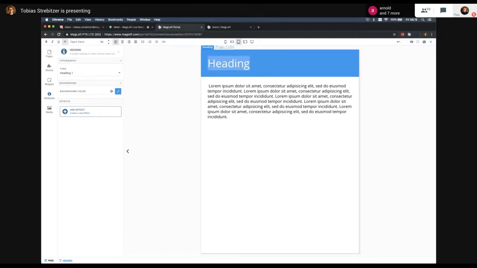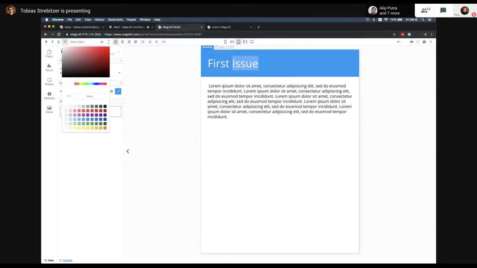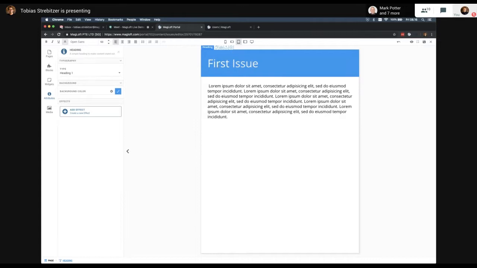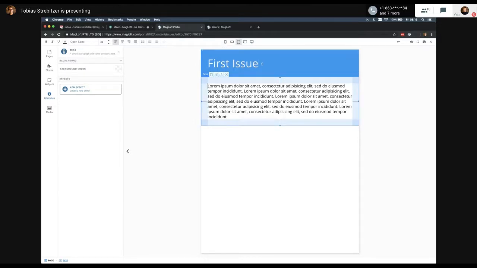If I want to change only a specific word, call this one first issue, and I only change the word issue, then I just select the text that I want to change, and then I could fine tune this one to maybe a lighter shade. There we go. So what we have here is basically only one widget. It's the heading widget. In the old editor, if I wanted to create a background color with a text on top, I would always need to use the second widget, which is the infamous container widget, layer widget, we used to call it. We still have it for some use cases, but I think you'll find that it's not needed as much anymore.